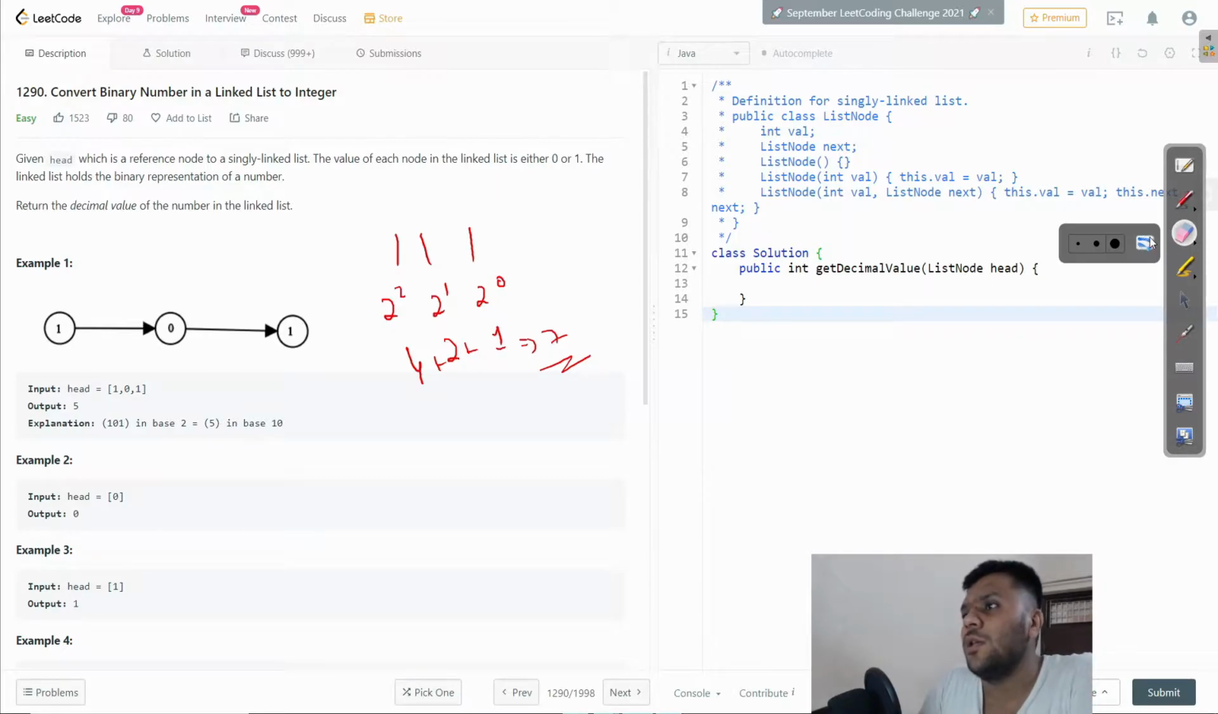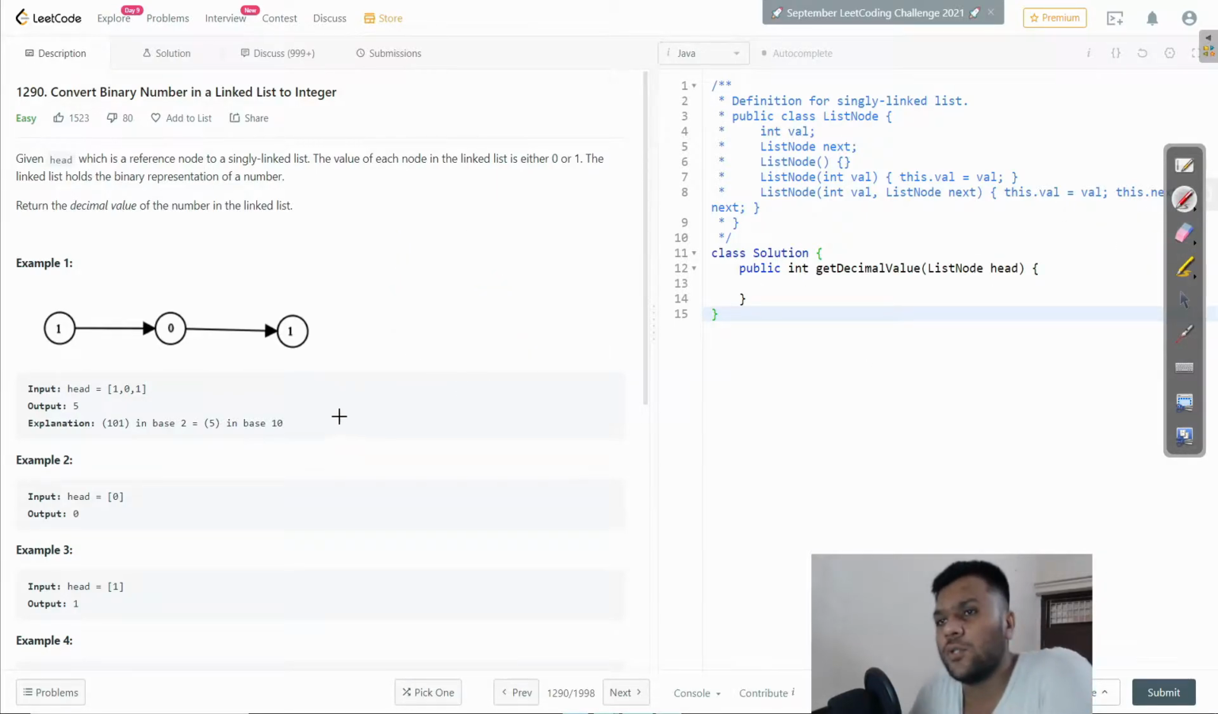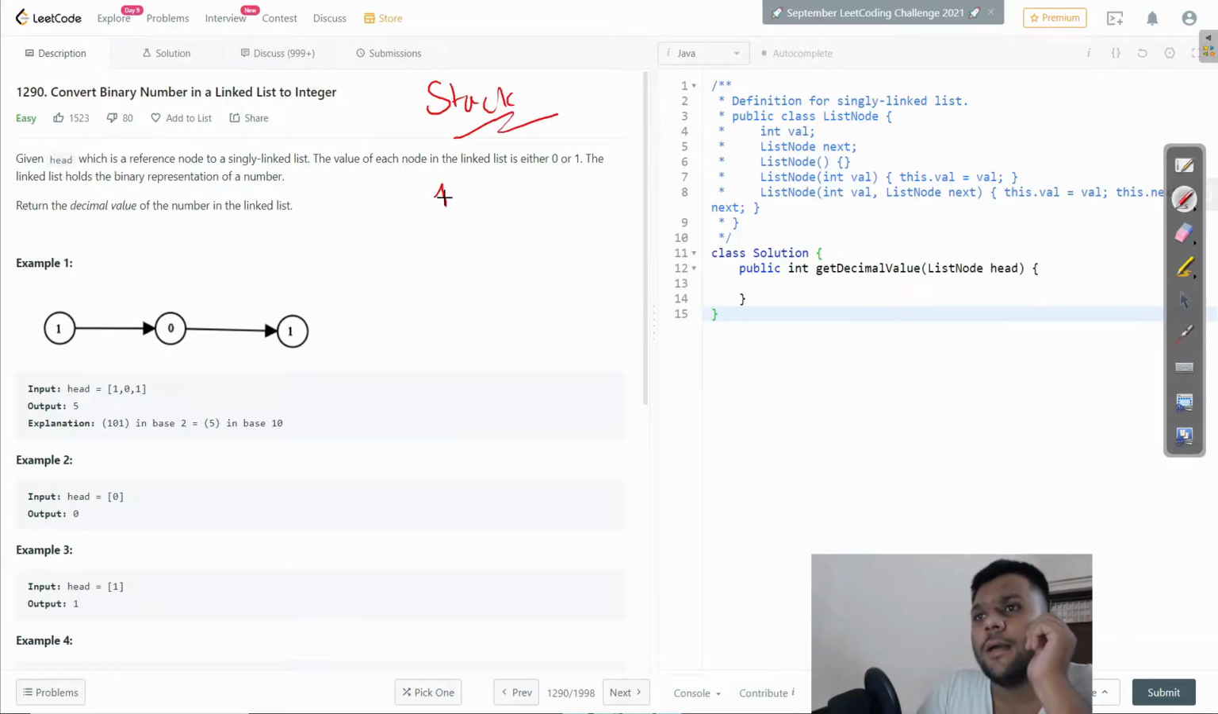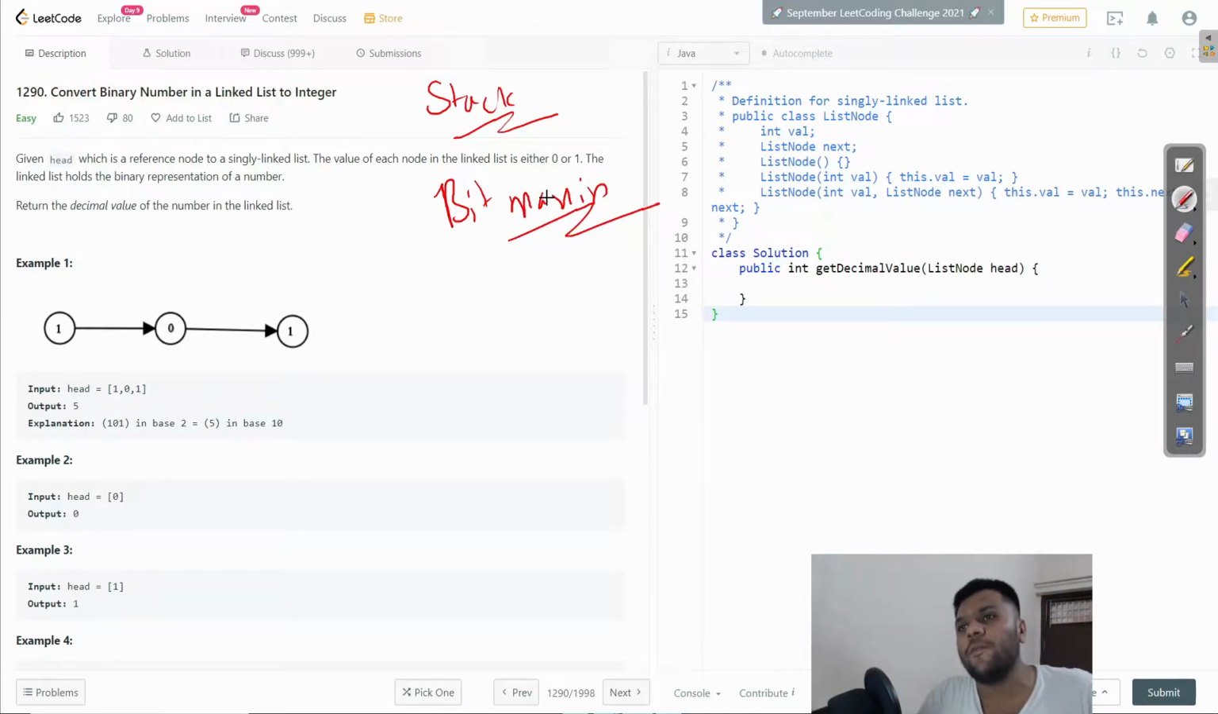All right guys, let's now move to the question and how we're going to solve it. To solve this question, I will tell you two tricks. One is we will use a stack to solve this question. The other is we will use bit manipulation. It's better to know both of them, so you will find what is the difference between them.